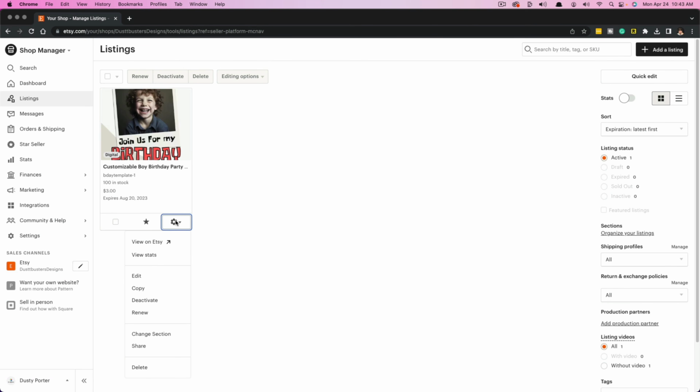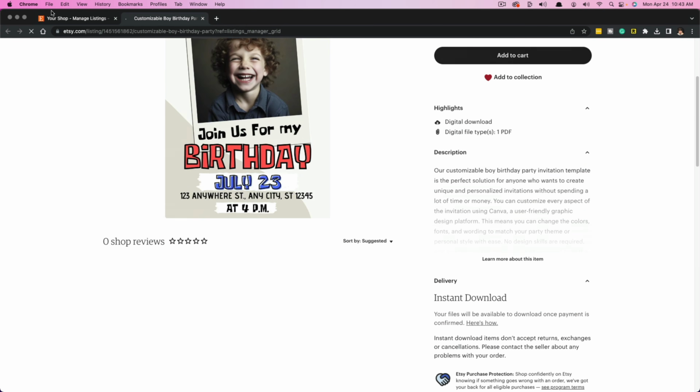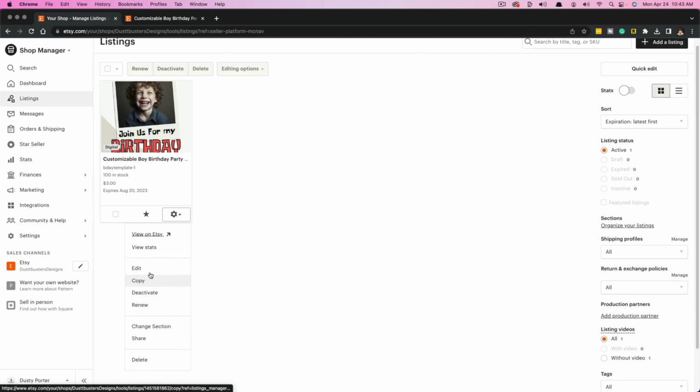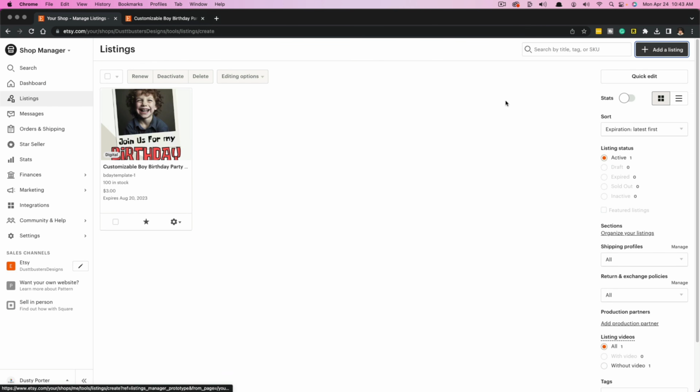I can click the little guy here and I can view it on Etsy. So I can view the product right here. I can view what the product listing looks like. I can even go here and copy, deactivate, renew. It goes back to pricing if you want it to auto renew or not, or you can even delete that listing altogether.